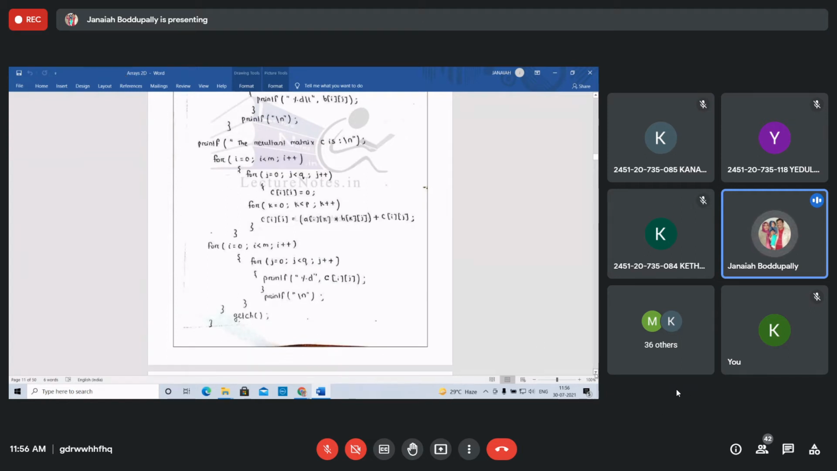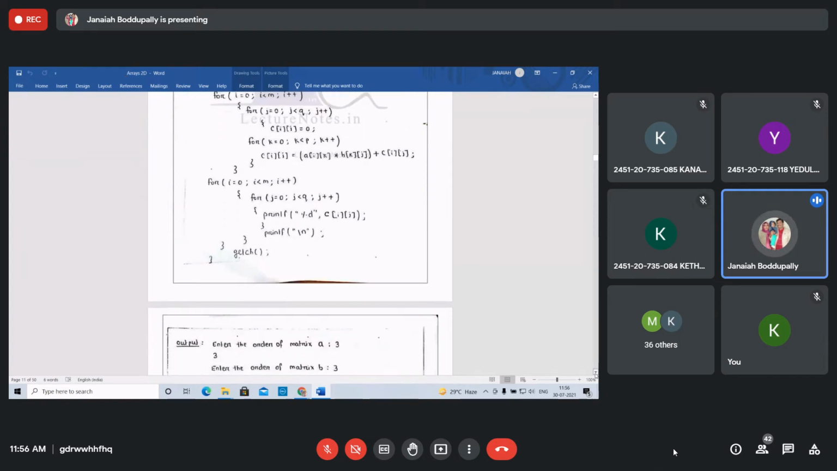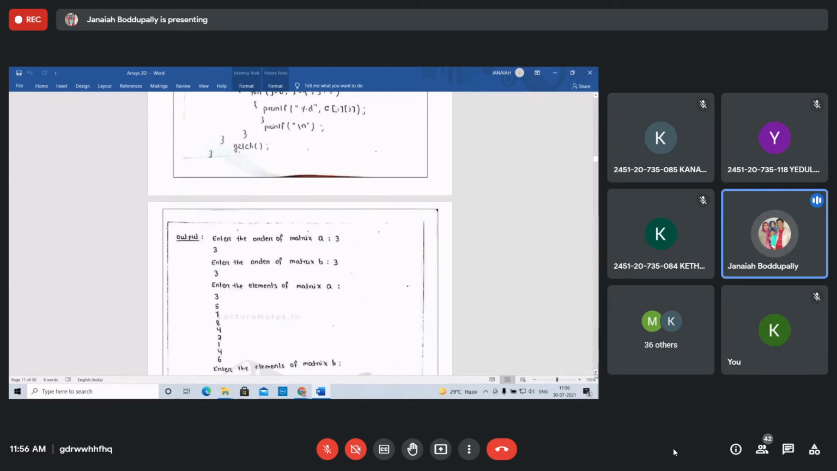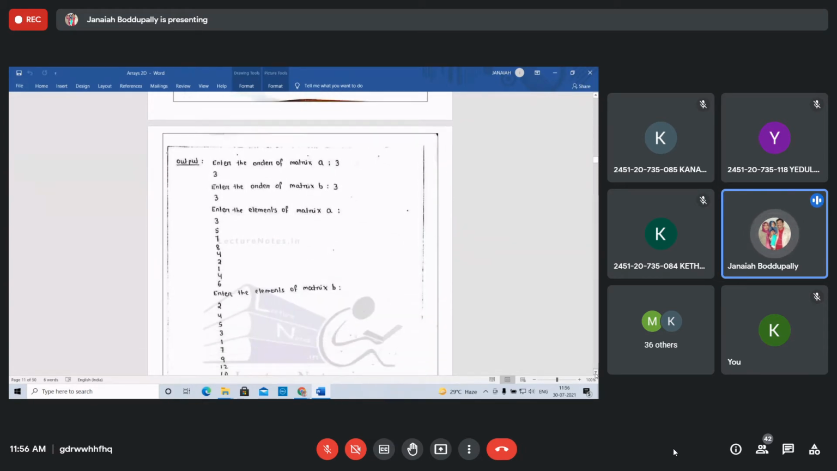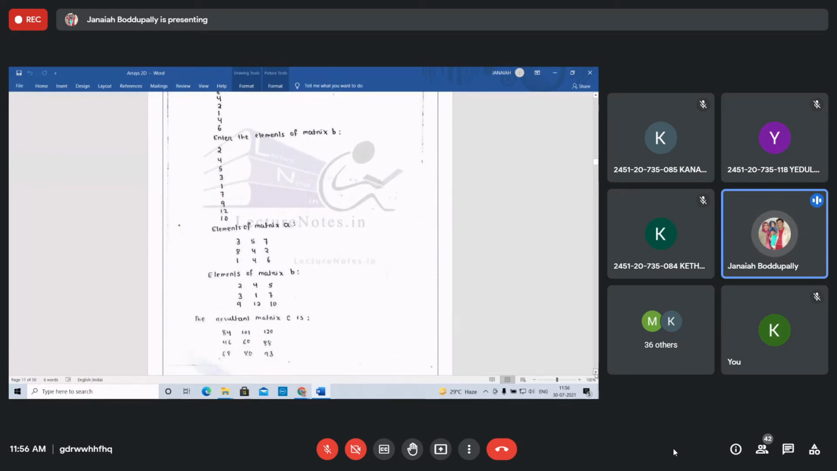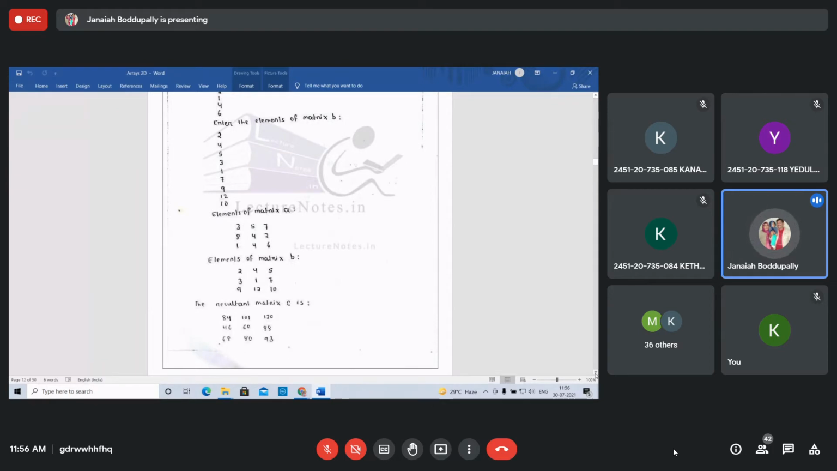See the example. Enter the data of matrix A, 3 by 3, and matrix B, 3 by 3. Again 9 elements you entered, and it displays the elements of matrix A and the elements of matrix B. Then the resultant matrices will come like this.